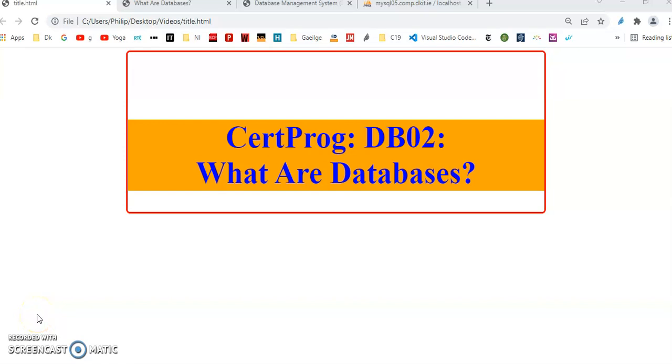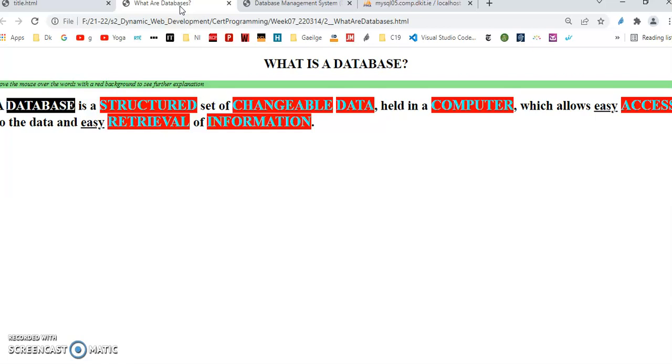Let's try and get some sense about what we mean by databases. One of the resources in this week's Moodle is this page here. What are databases?